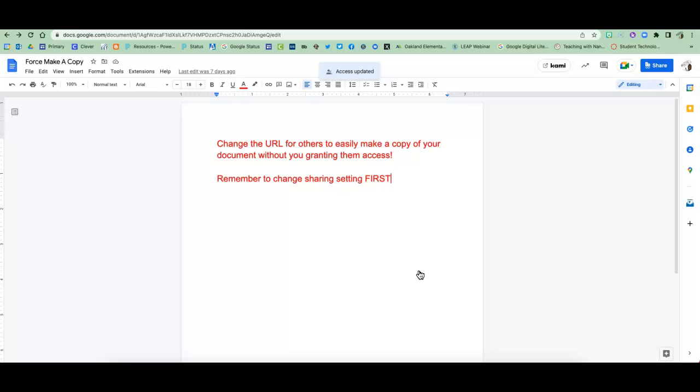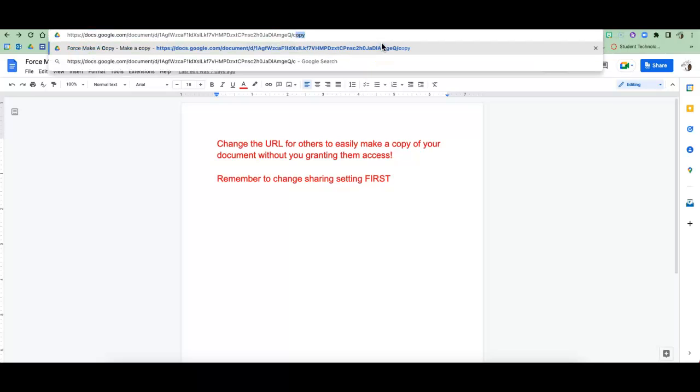Okay, so now once I have it shared, I'm going to go up here to the URL, and I see this nice little end piece here that says edit, because that's the mode that we're in, and we're going to just retype in copy here. So I can either copy this or double click, or I can just hit enter.